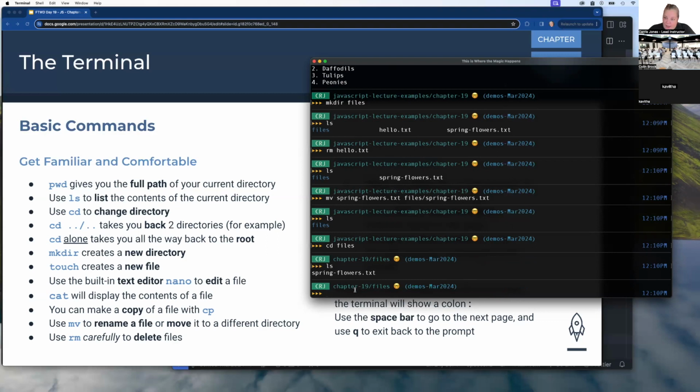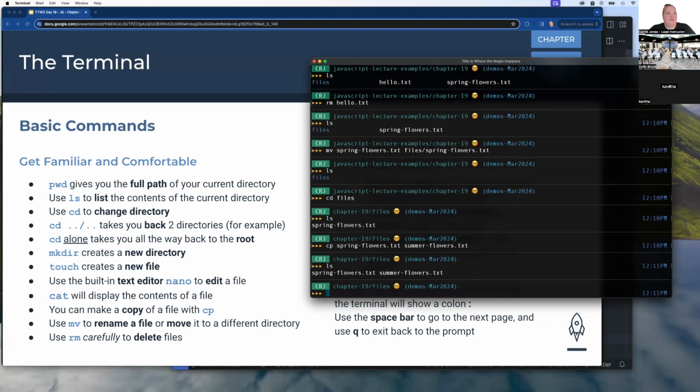What if I want a second file, but I'd like to base it on the first file? I can use cp to copy and just say I want to copy springflowers.txt, and the new file should be named summerflowers.txt. Okay, so now we have 2 files, springflowers.txt, summerflowers.txt.